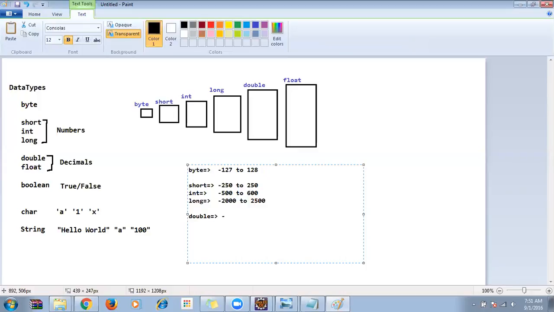Then double can store values from minus 200.99 to 500.00. Then float can store values from minus 3000.00 to 4000.99. Okay, this is what it can store.